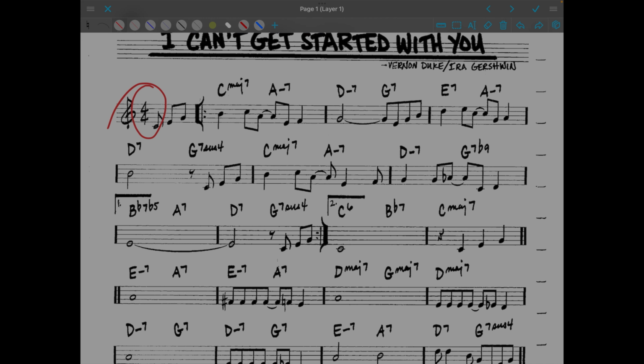Today we are doing a chord analysis of a beautiful ballad, I Can't Get Started With You. I love this tune. I play it whenever I can. If it hasn't shown up on the channel, it definitely will. It's one of my favorites.